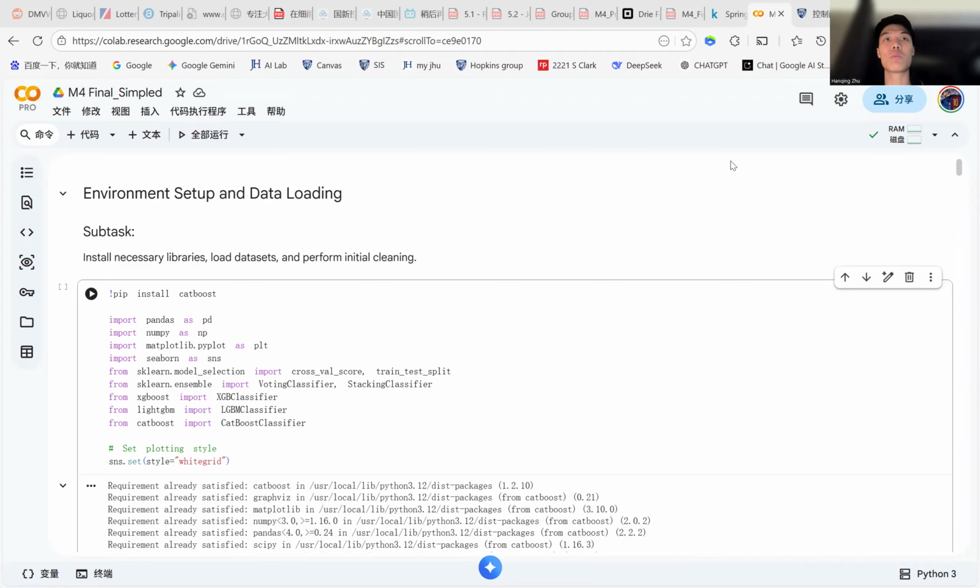Hello. So today I'm going to present my final solution for the marketing campaign prediction challenge. Our objective was clear: to accurately predict whether a customer will subscribe to a term deposit, maximizing the ROC AUC score. To achieve this, I moved beyond standard modeling practices.